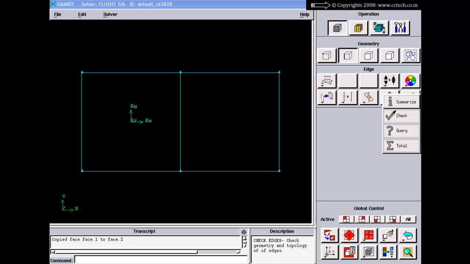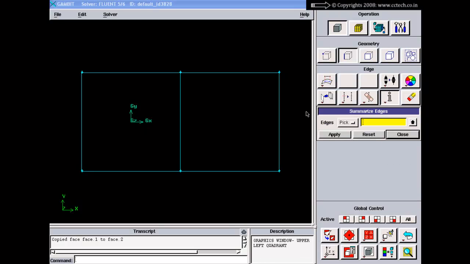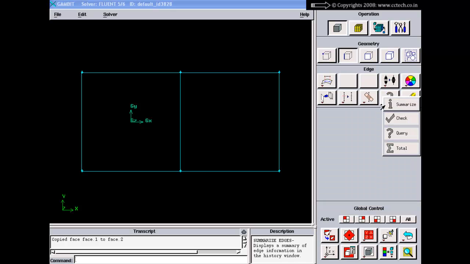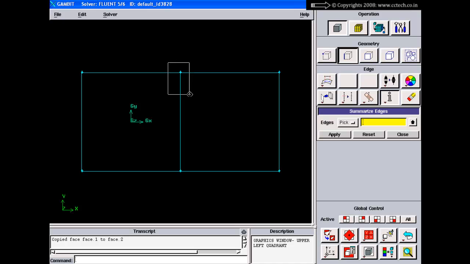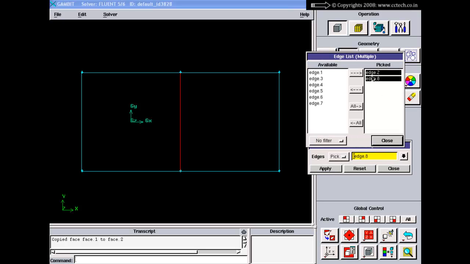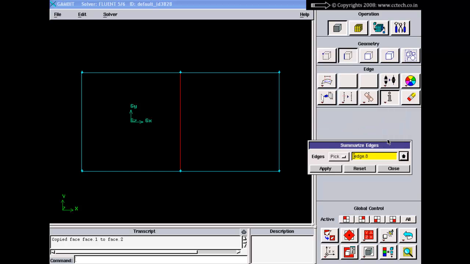If I go to this, and if I say summary, or I can say query, or in fact I will do a summarize, and then I will do a window selection. Sorry, this is actually selecting wherever that window boundary is touching, it is selecting all the entities. I don't want completely enclosed, so I will go bottom to top. So only these things are selected. But if you go to pick list form, you see there are two edges at the same location, edge 2 and edge 8 are located at the same location, so they are not connected.